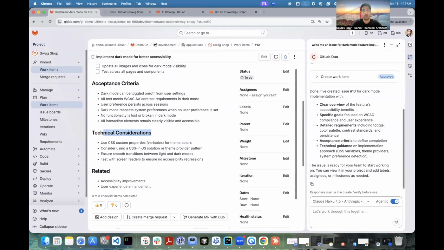Now, rather than having a developer invest hours writing code and troubleshoot all the edge cases involved in implementing this dark mode feature, let's use an out-of-the-box available flow, which is generate MR with Duo. This flow will create a merge request, write all the required code to implement the dark mode feature.